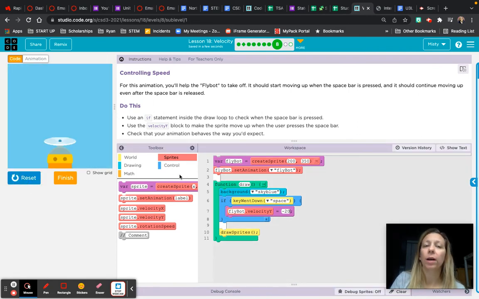Oh, wait. Why isn't he moving? That's right. I have to push the space bar down. Here we go. 1, 2, 3, go. Yeah. All right. Don't feel bad if you forgot that you have to push the space bar down, because I almost forgot that myself.